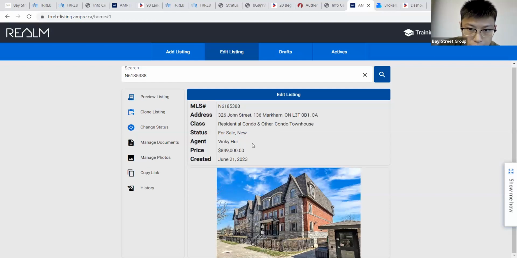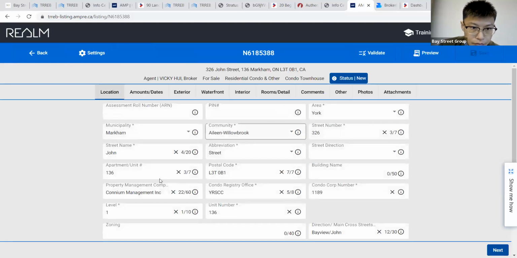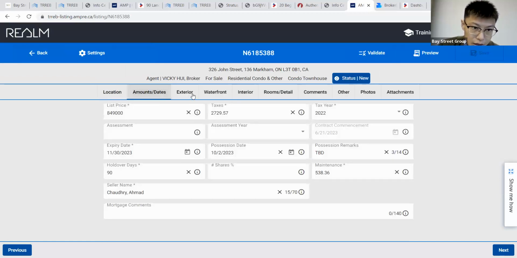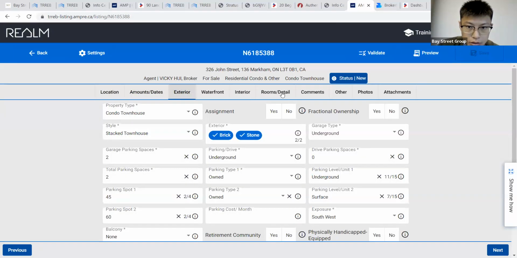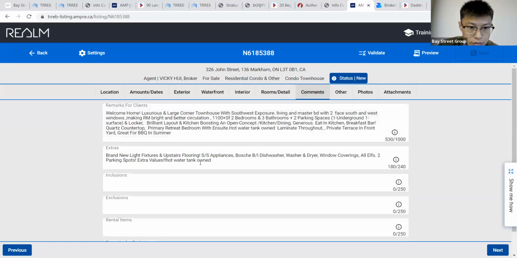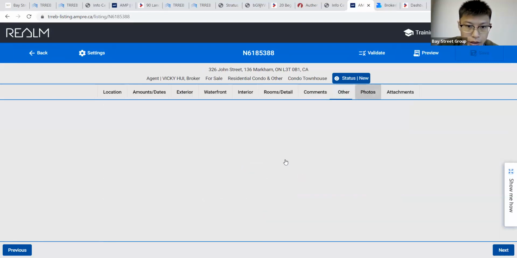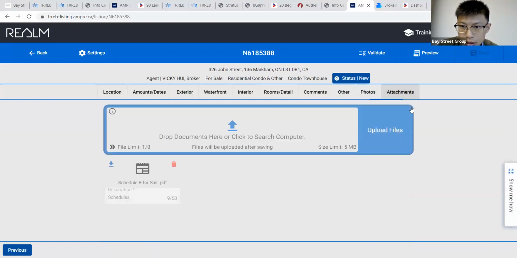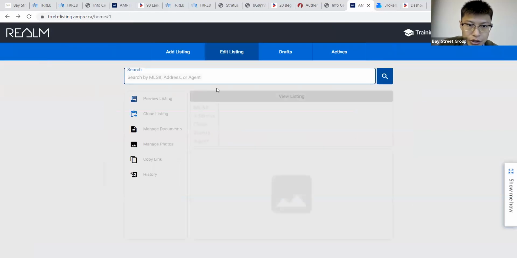If you want to change the listing detail information, you can click on added listing. Like I can change the room size. I can even change the price. I can change the comments, others. I can upload more photos. I can upload more attachments if I want. And then after changes, I can click on save. Then the save will be updated to the MLS system. So that's how to change the listing details.